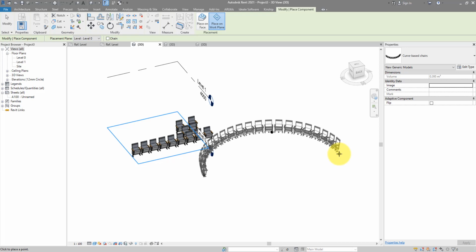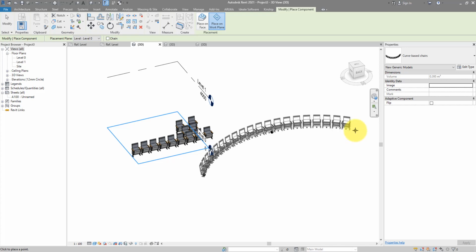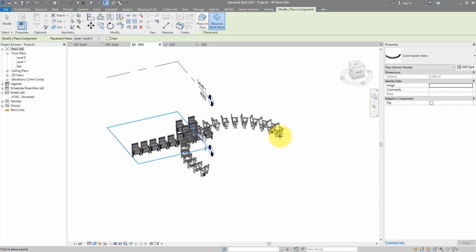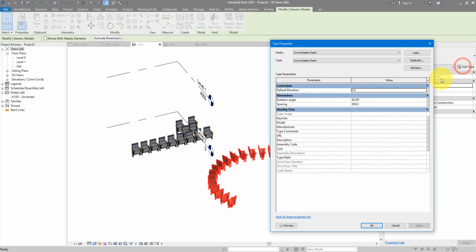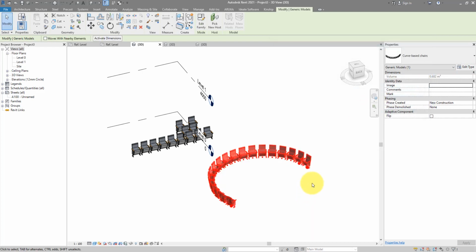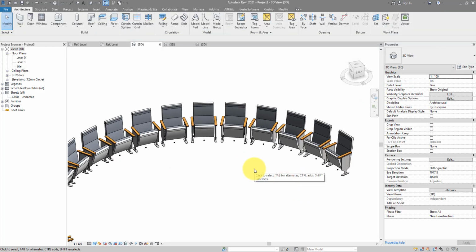Also, it's a bit arbitrary, because you can see now, if I go a bit longer on the curve, the orientation is right, but if I make the curve a bit shorter, it suddenly goes to the wrong angle. Let's place it anyway, and I can now select it here, go to Edit Type, and change this back to 0 if I need to. And now it's fixed.